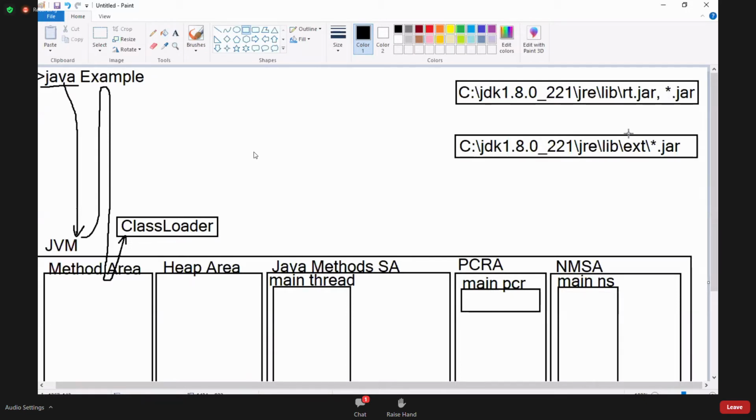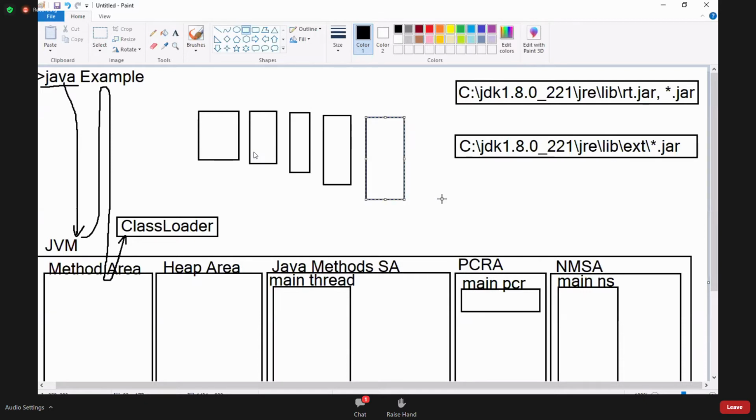These are inside rt.jar. A jar is nothing but a compressed file, like a zip file. Inside this jar file there are many classes available, and we can access all of them from our folder. In addition, some extension classes, which are common to all projects, we can place inside the ext folder. Let me say in my system I have project 1, project 2, project 3, project 4, project 5. Five projects I am running.